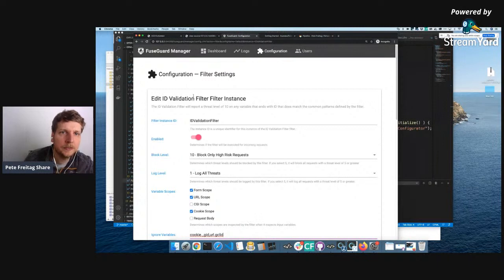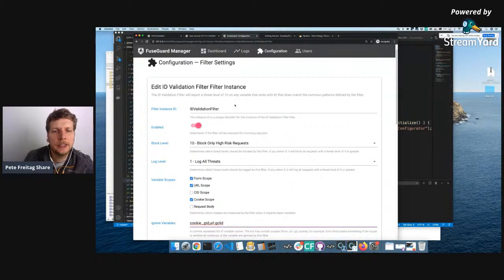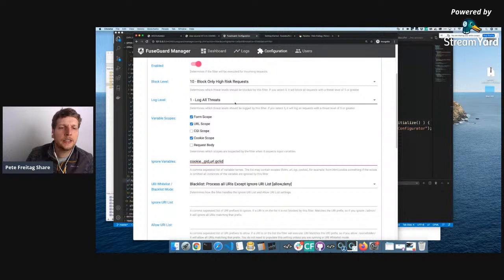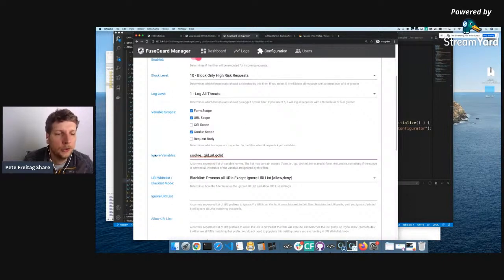This is called the ID validation filter, and what it does is it looks at any variables ending in ID, and it checks to see if they match patterns that are typical of an ID, like a UUID or an integer. If it doesn't match those patterns, then it blocks it. That actually works very well in preventing a lot of attacks. But you might have a case where there's a certain type of ID that doesn't match the pattern, so you have to allow that particular variable. So let's say you had form.someID, which was some crazy format, then you would just add it there and save the configuration, and it would ignore it.